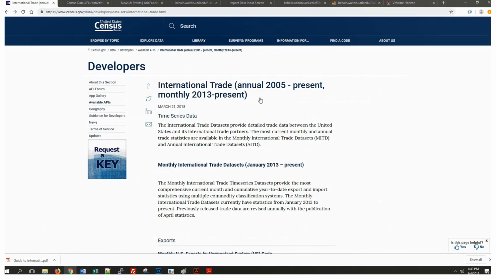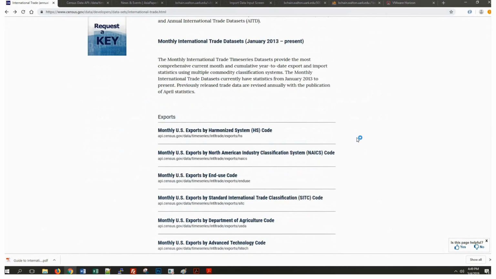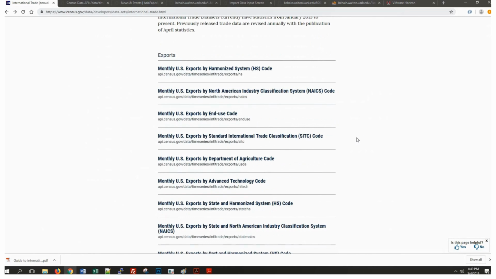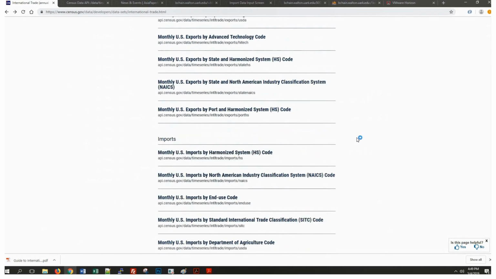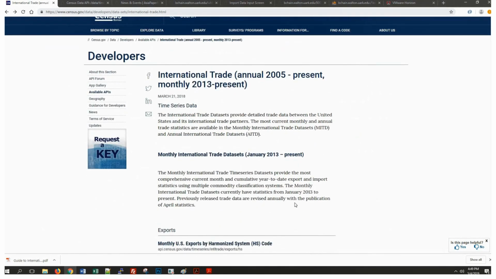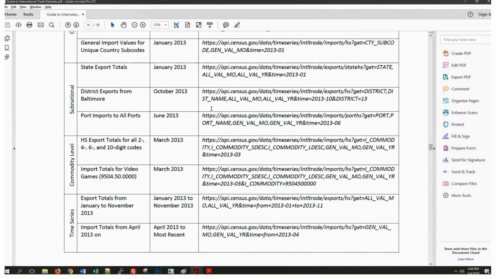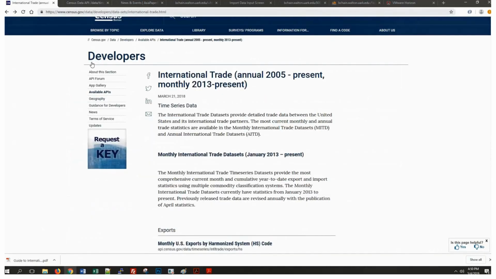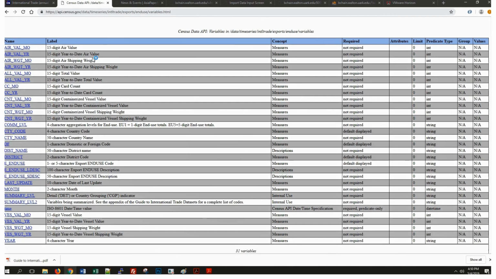Punch begins his journey for the search of data at the United States Census Bureau. Here he finds APIs for monthly US exports and imports. This is also by harmonized code, by state, and various different ways by which you can get the data. Now how this data is to be used is documented, from which we find the various endpoints we need to use. And then we go back to the site to get an understanding about the various variables and what they actually mean.